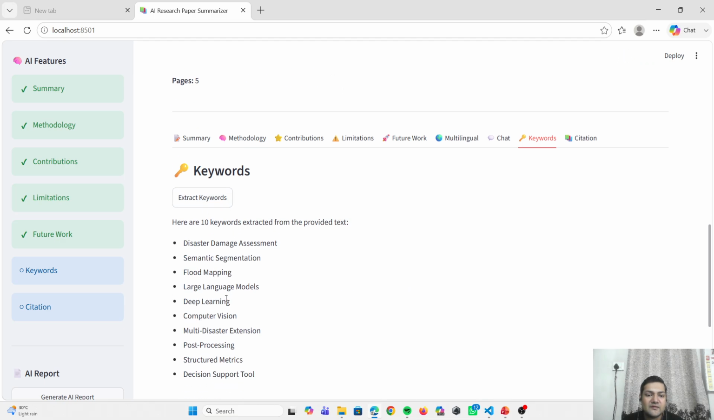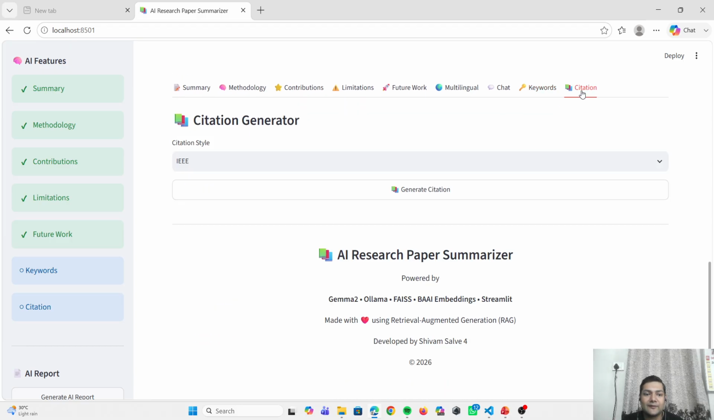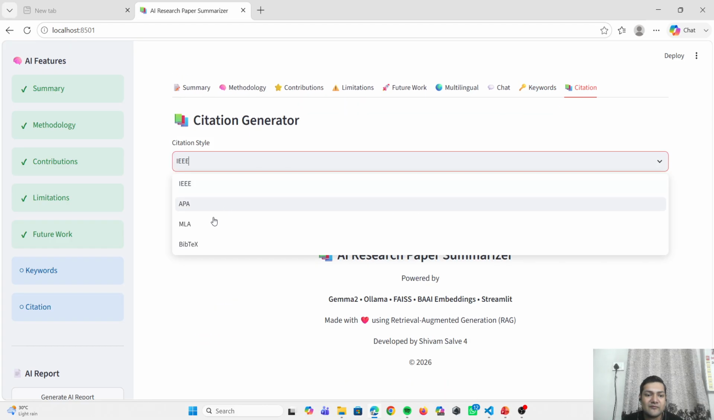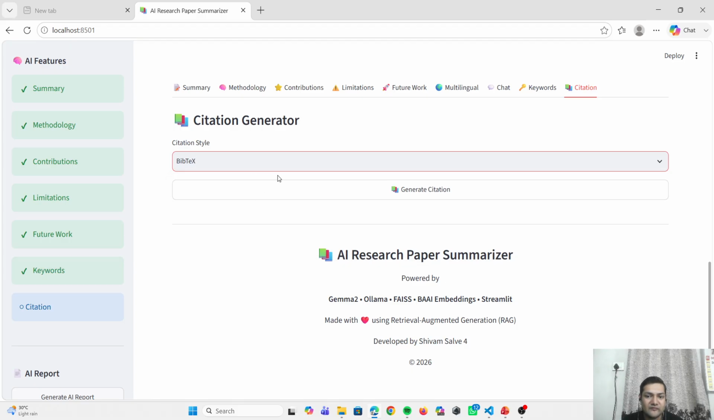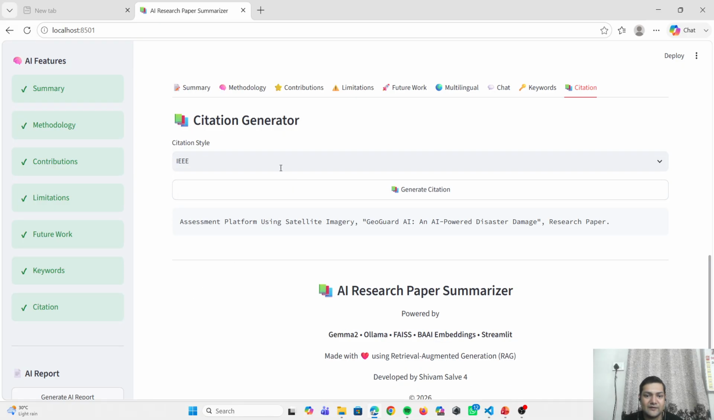So these are the keywords which have been extracted from the uploaded PDF. Now going for citations, here is the option for which type of citation we want. If we want BibTeX, this is the citation it gives. Then IEEE, it generates these citations. So this is the citation which works.